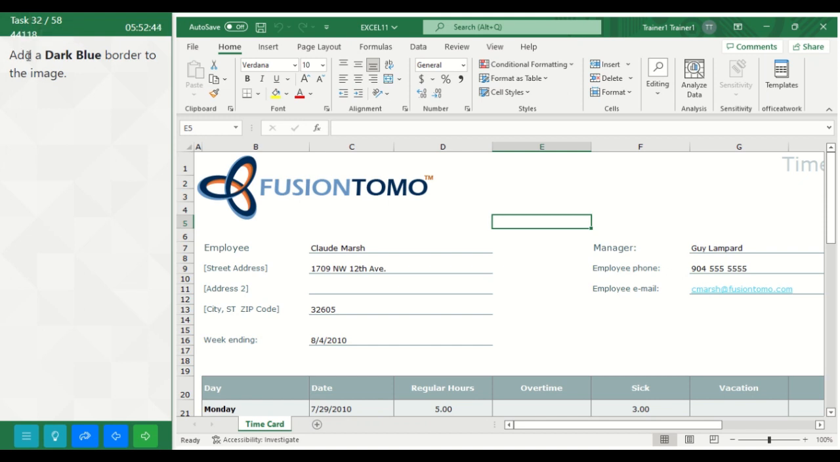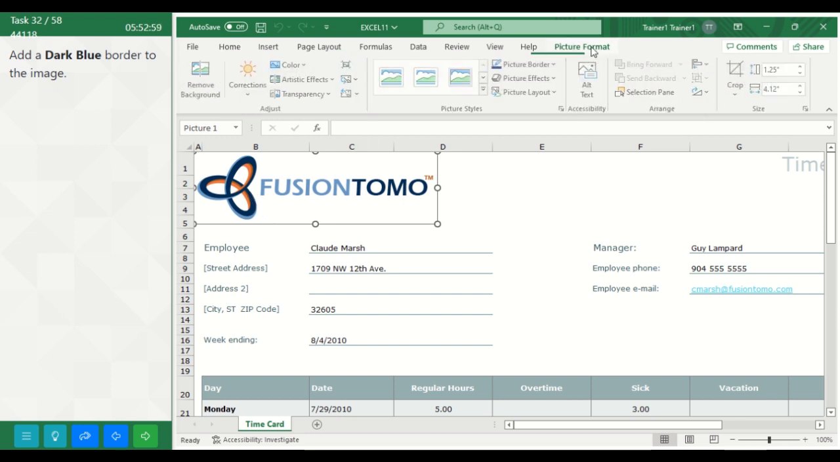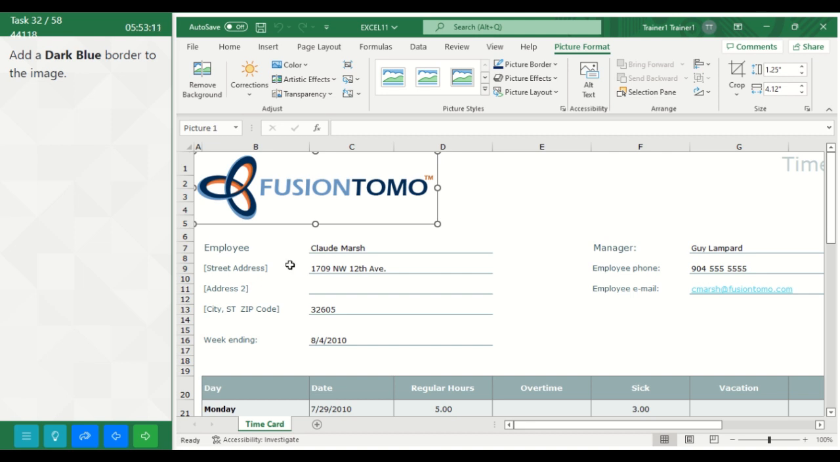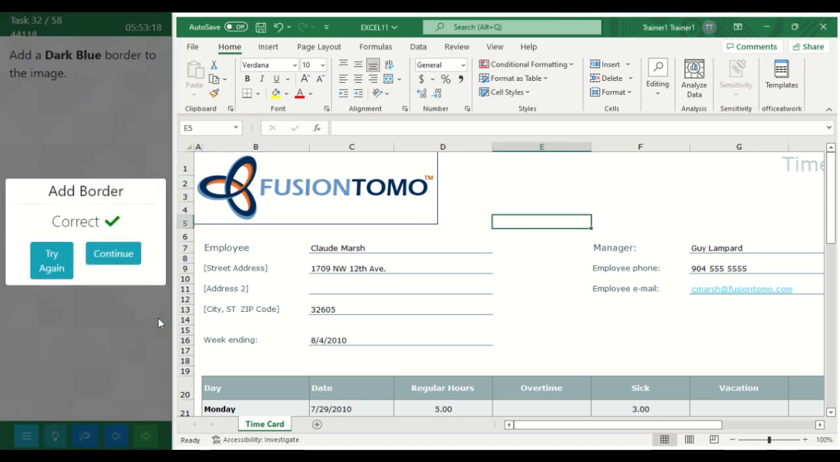Task 32. Add a dark blue border to the image. So you select the image and select picture format contextual tab. Then in the picture styles group, select picture border and select dark blue. Okay. Correct.